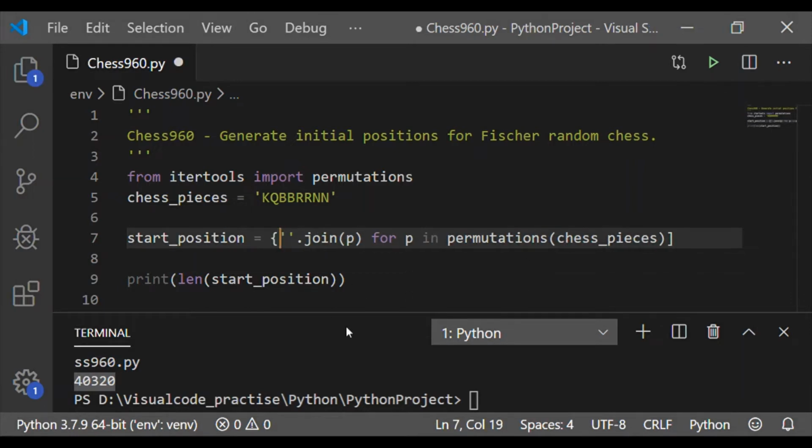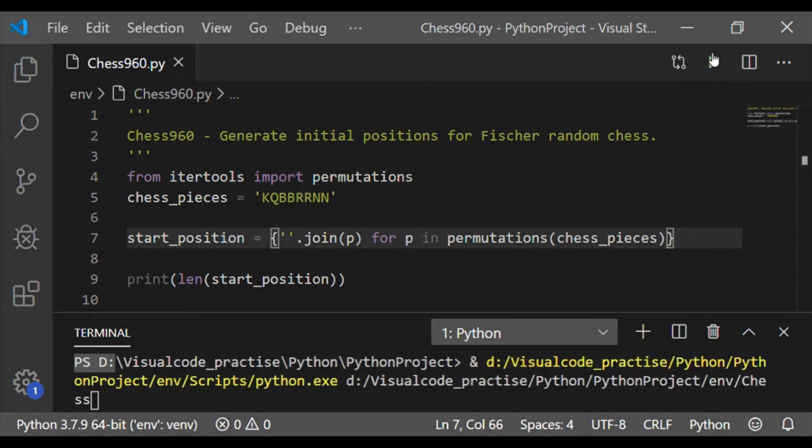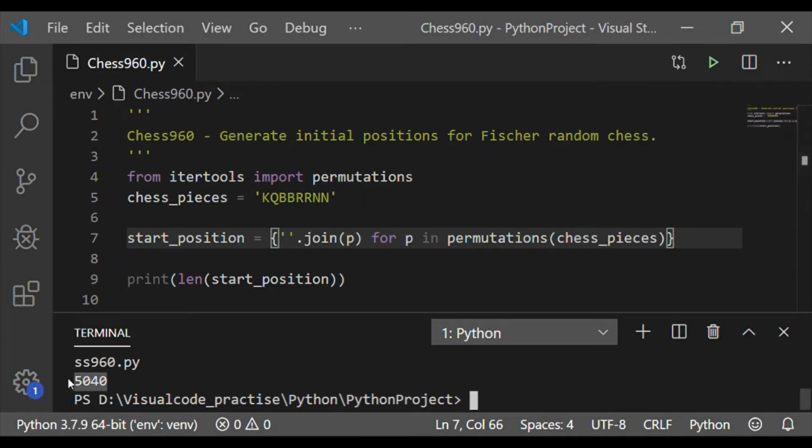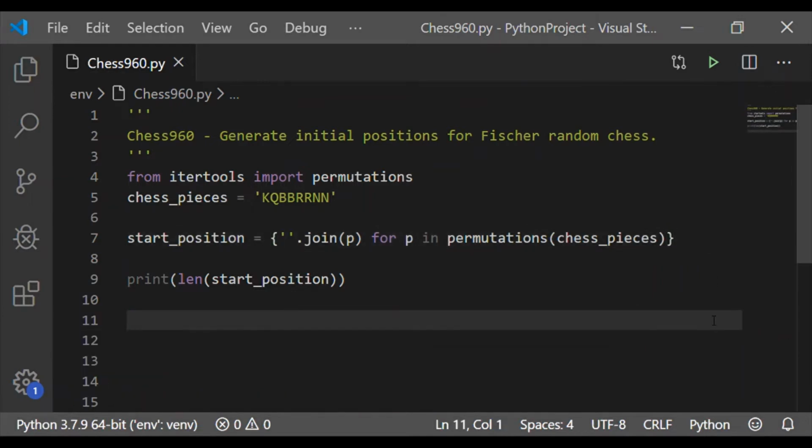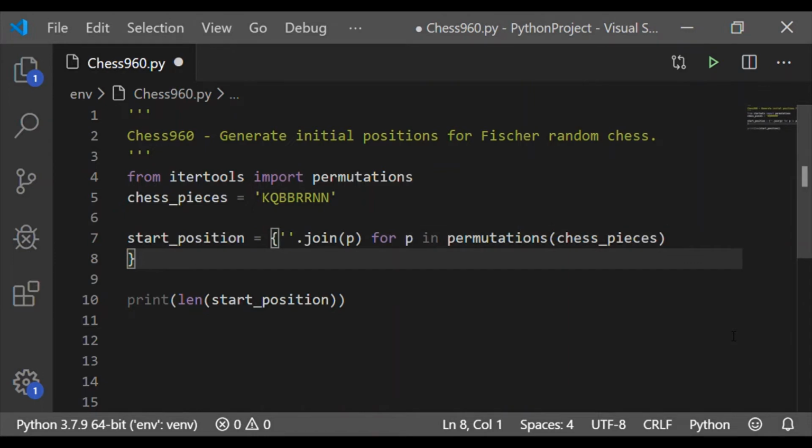So now, instead of a list, let me have a set. As we know, a set avoids duplications. So there are 5040 start positions without any duplication because we have considered a set instead of a list. Now out of 5040 unique initial positions, we will consider the two requirements which shall result in 960 initial positions.